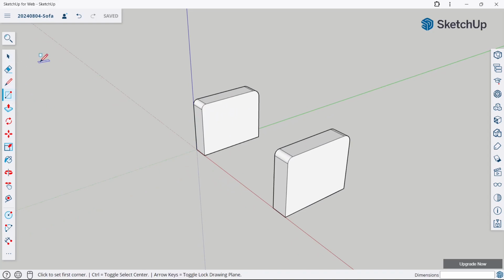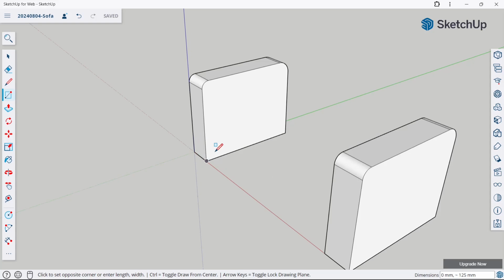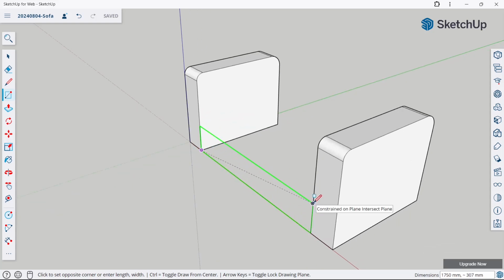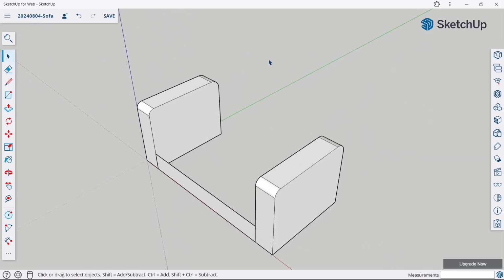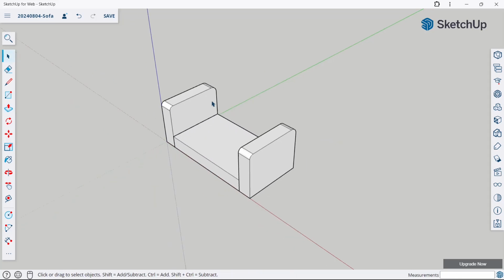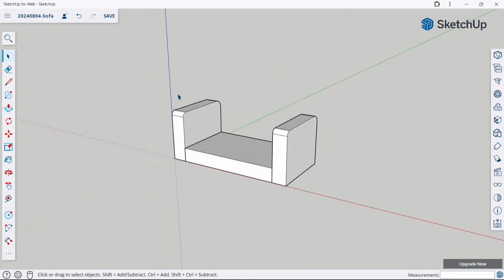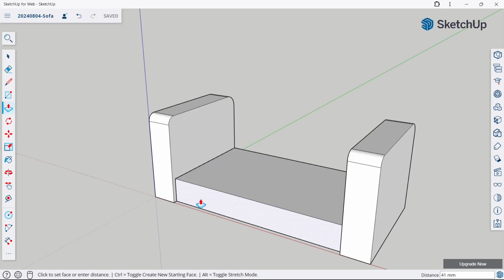Now go to the rectangle tool, select this point, change the plane and make a rectangle of 750 mm by 50 mm. Now go to the push pull tool, change the profile and drag it up to here. Now again go to the push pull tool, select this profile and place it at a distance of 50 mm.